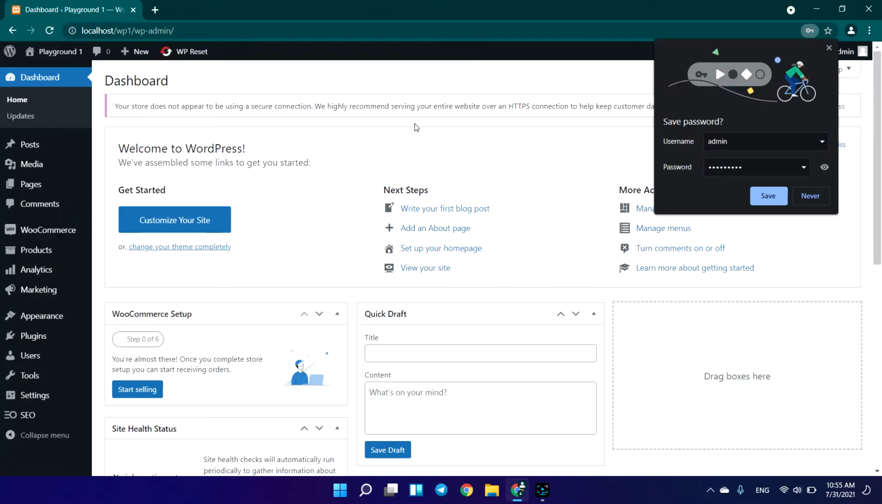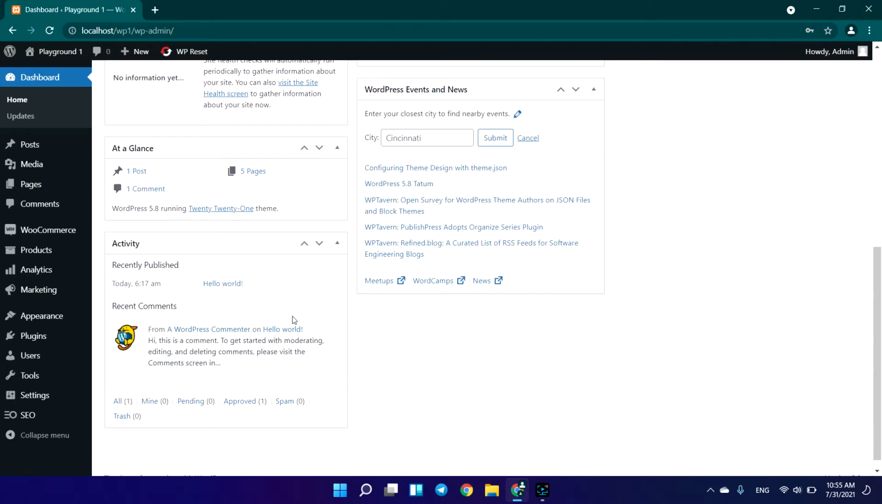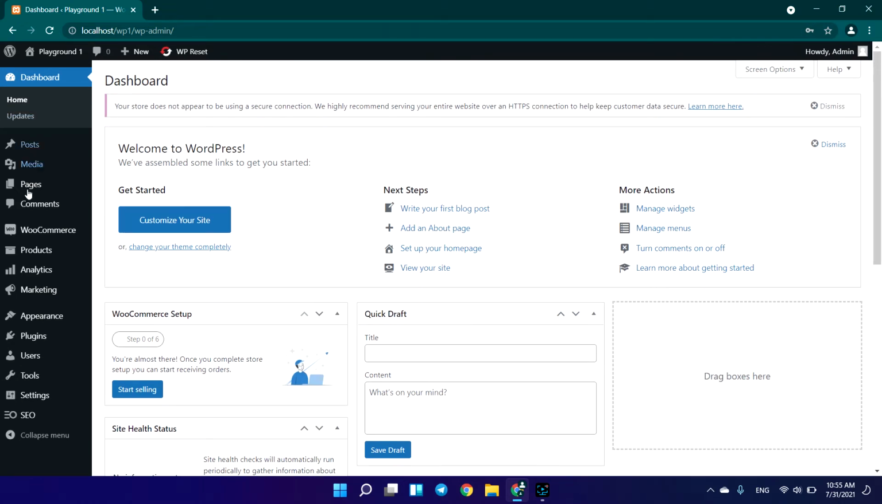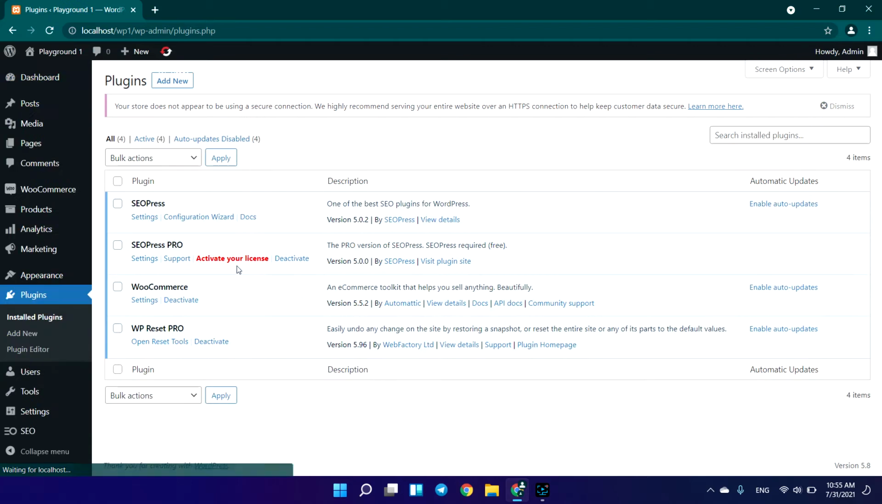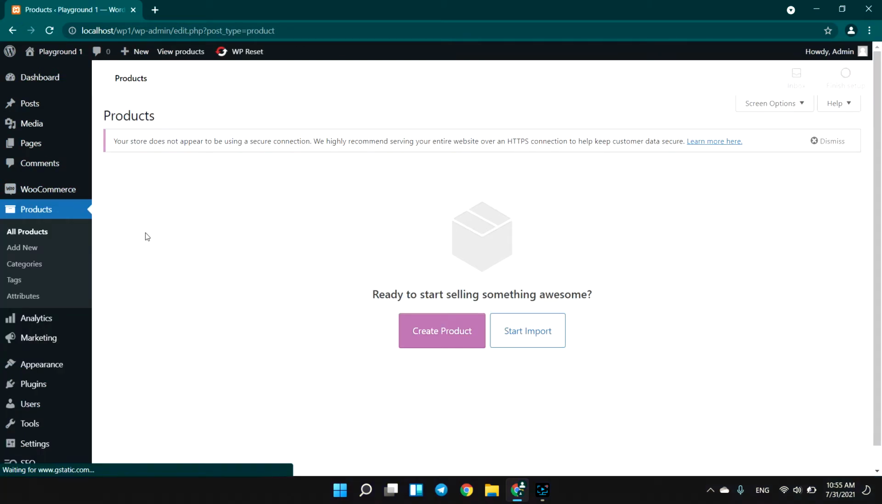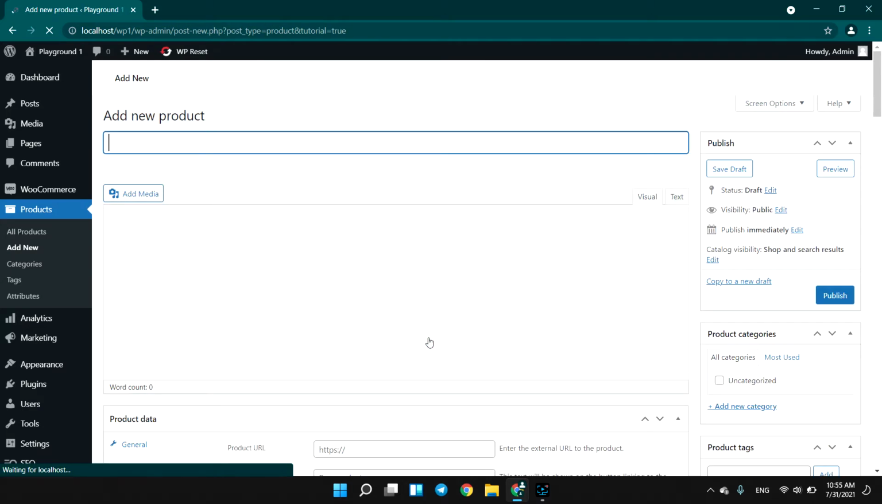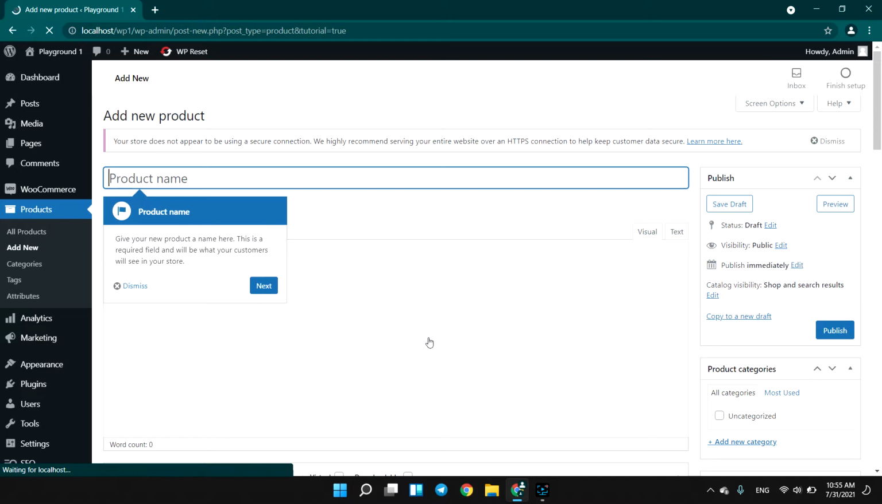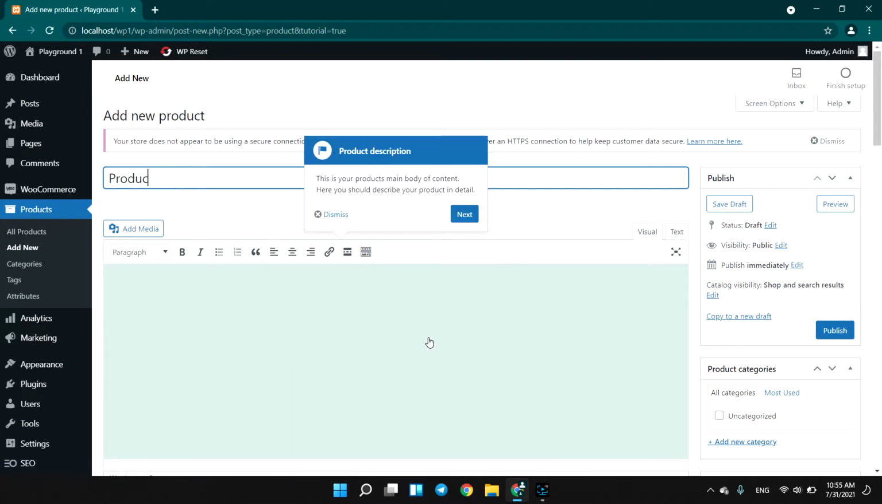Okay, I'm just using WordPress 5.8 and the plugins SEOPress 5 and WooCommerce 5.5. So let's create a product for our test purpose. For example, product 1.